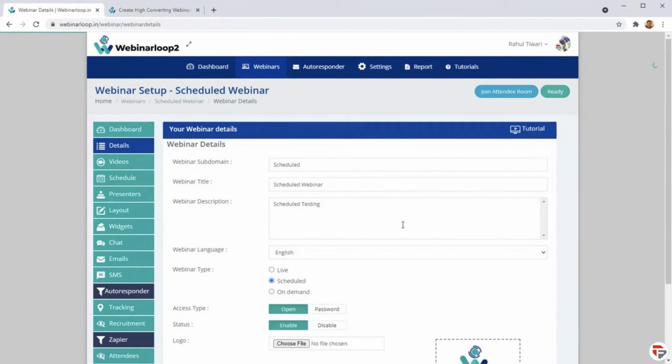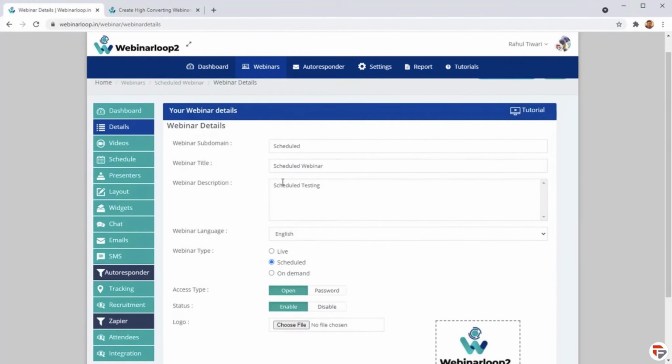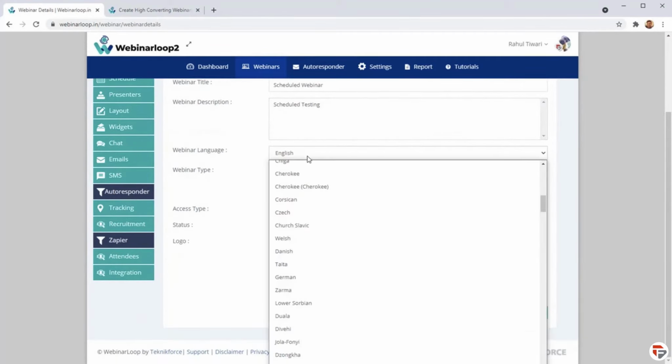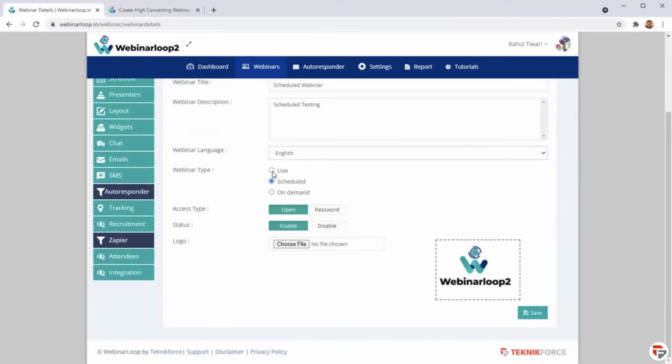So again, in details, you will provide information like your webinar subdomain, your webinar title, your webinar description, what language the webinar is in, is it a live webinar, is it a scheduled webinar, or is it an on-demand webinar? You can select that. You can also select to make your webinar open to everyone, so anyone who gets the link can access your webinar, or you can lock it with a password, so only those who have signed up to your webinar can access it.